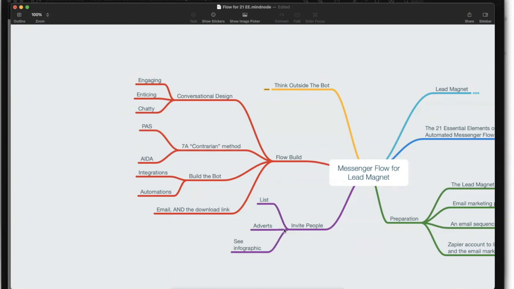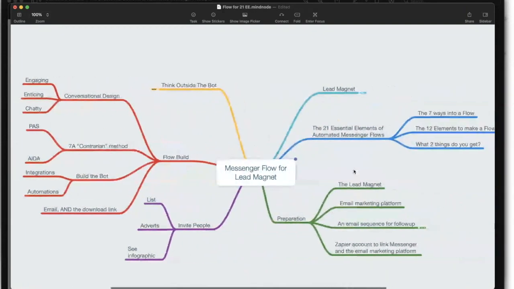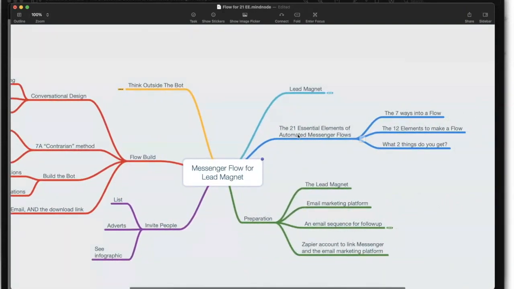And then finally, how are we going to get people to see this infographic? Well, you can send it to your list, you can put it in your Facebook group, you can run this as an advert on Facebook. It has to be done in a specific way using JSON. And if you're interested in knowing more ways to get people into an automated messenger flow, then no doubt you'll be interested in this part of the infographic, the 7 ways into a flow.